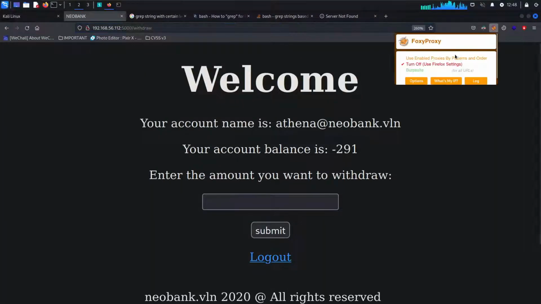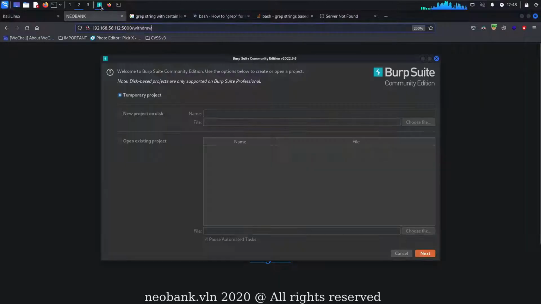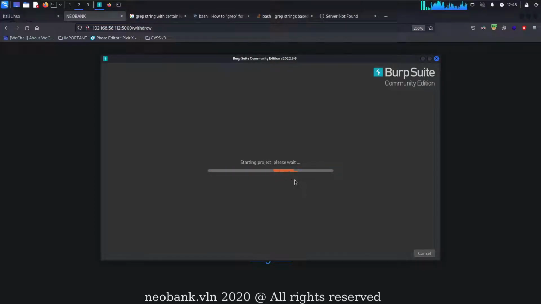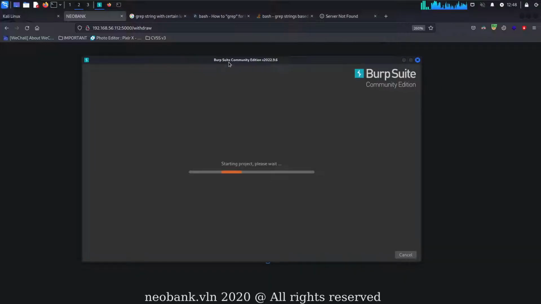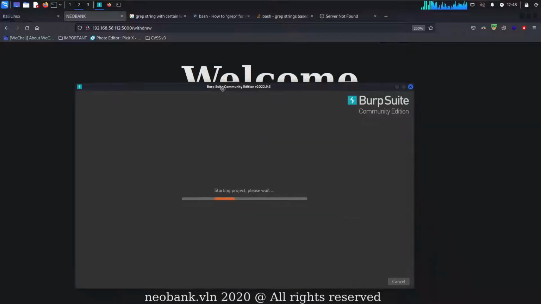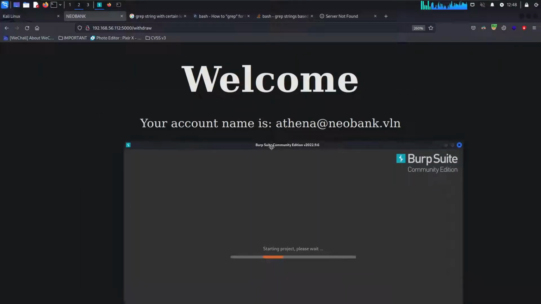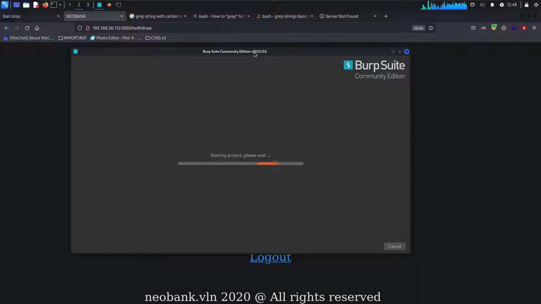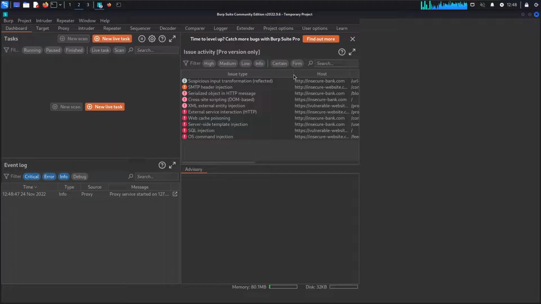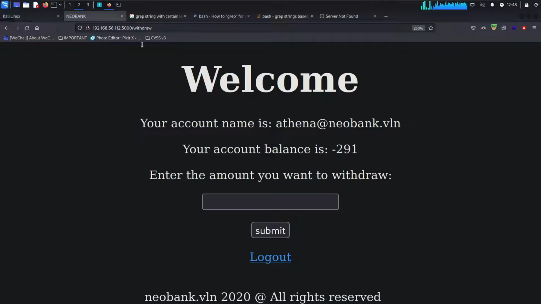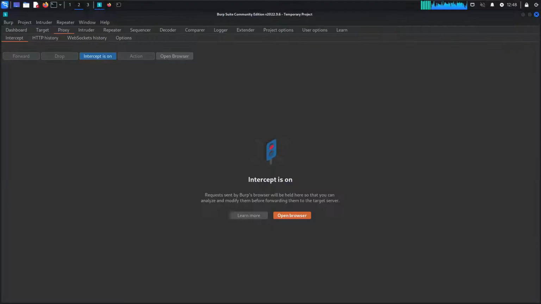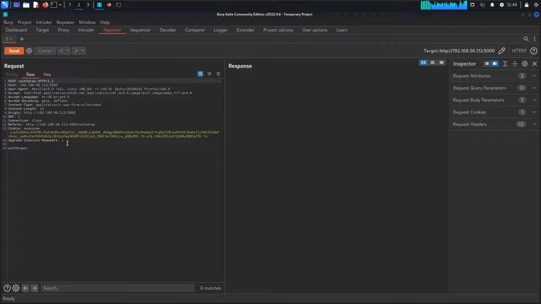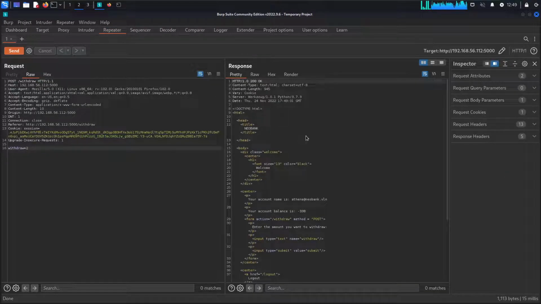And let me go here, Burp Suite, to my FoxyProxy. Let's just start Burp next. Let's wait a bit. Cool. So, proxy. Let's send one here, Ctrl+R to send it to the Repeater. And we can start doing things like, let's withdraw two.